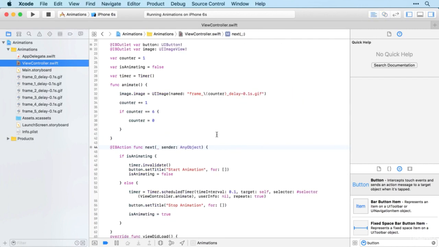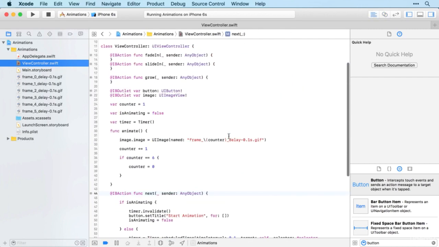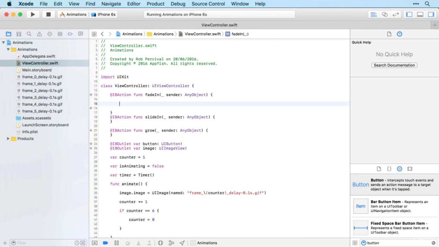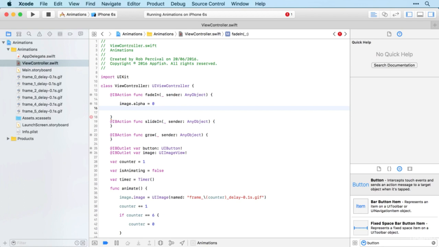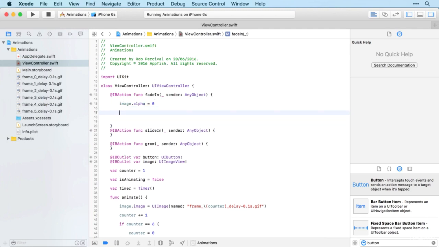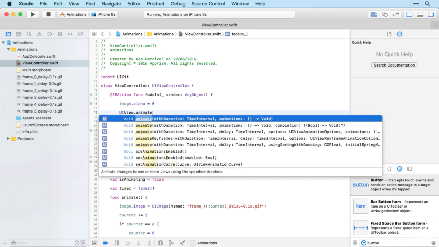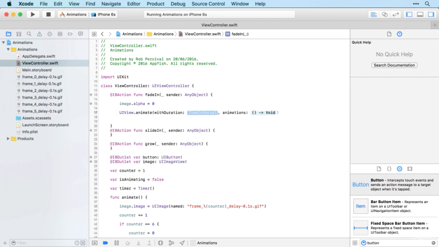So we'll start off by setting the alpha to 0, which we do using image.alpha equals 0. And that will essentially make the image invisible. And then we simply want to set the alpha to 1, but do it gradually. And we do that using UIView to get the view, and then animate with duration. And we'll choose the top option there.